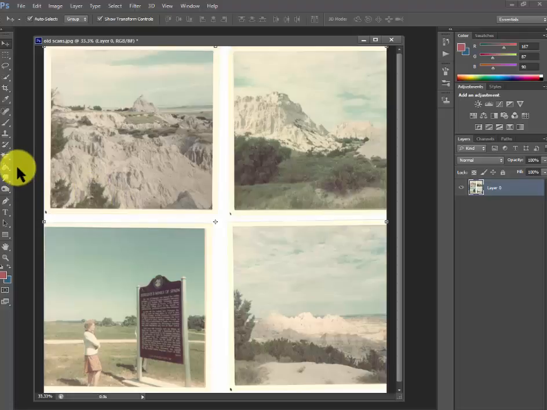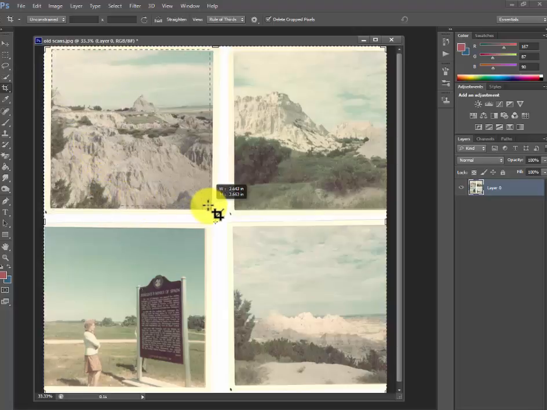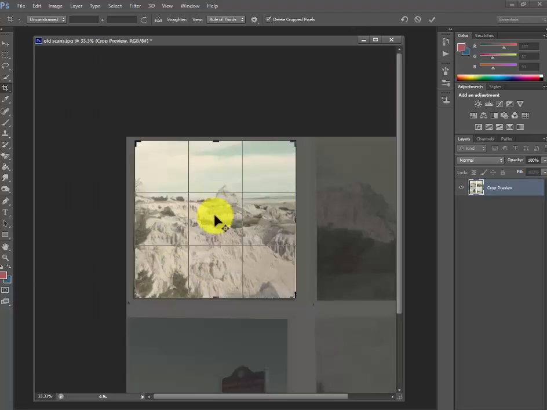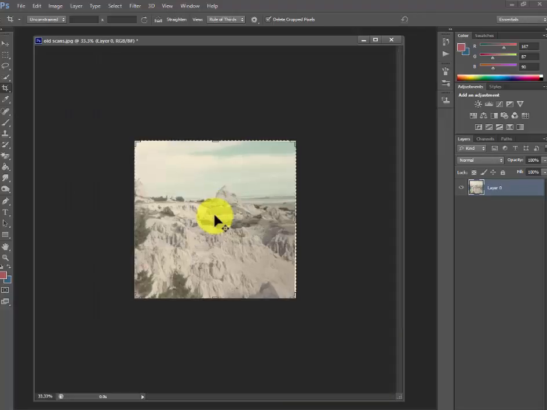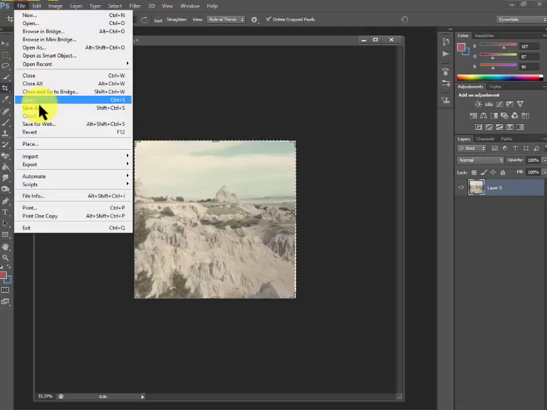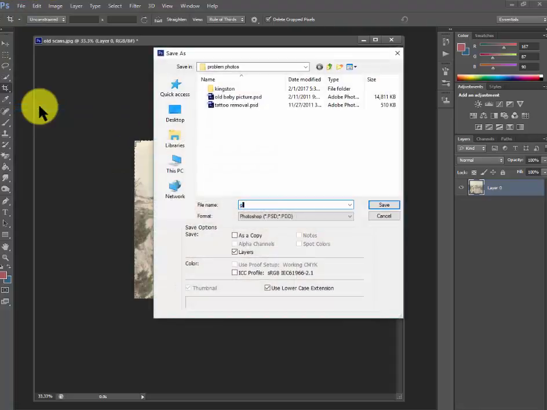What I'm gonna do, I'm gonna crop this down. I go into here, get a rectangle around it. That is cropped down. What I have to do is do a file save as. I don't want to save the file. File. Save as. Grand Canyon 1.